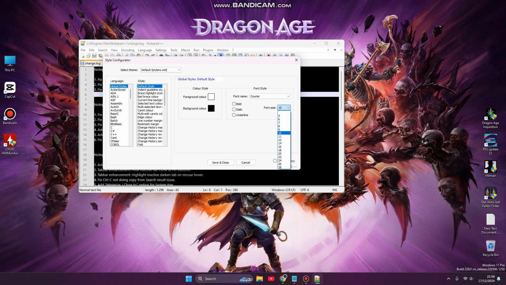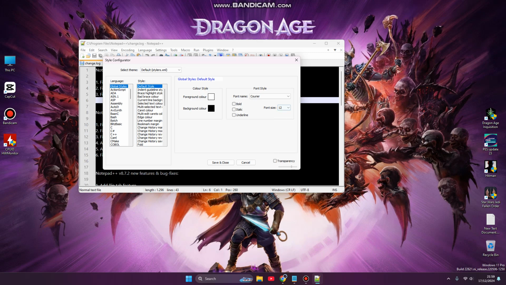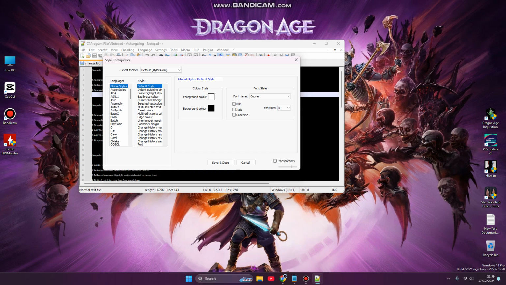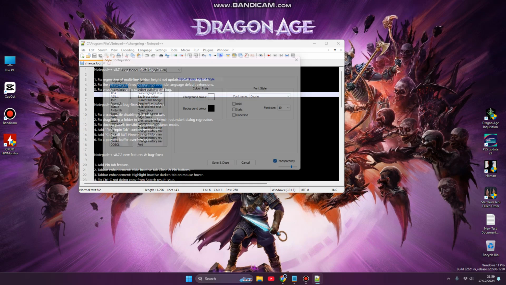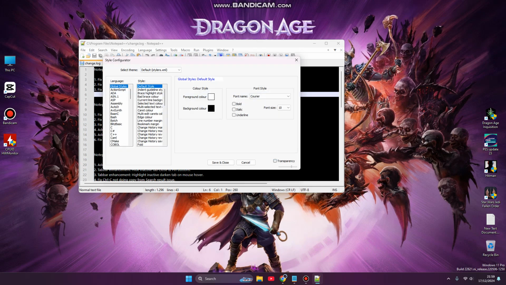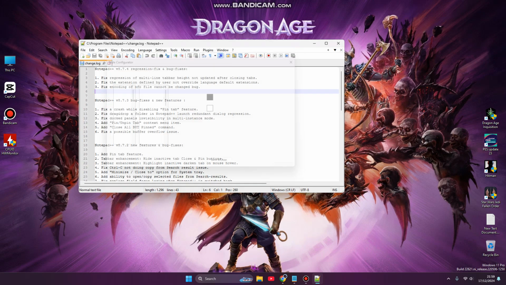And here you can change the size. By default it is 10. You can upsize it to 12 up to 28, and the minimum is 5. And here is the transparency. So if you think this is done, you can save and close this Style Configurator, and please feel free to try.